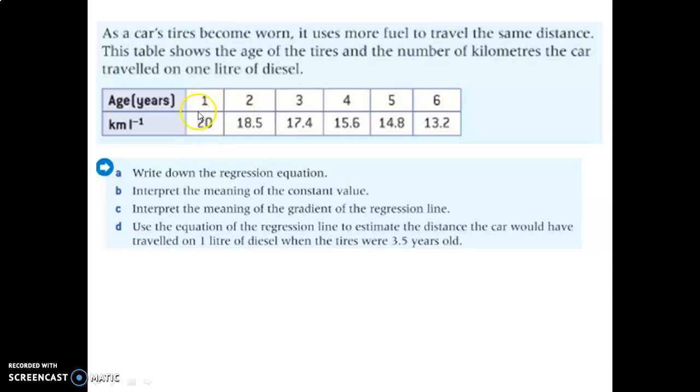So in the beginning you can travel more, and then less and less and less because the tires are becoming older. So use that data, use your calculator, figure out the regression line for that, and then go on to interpret the meaning of your regression line.